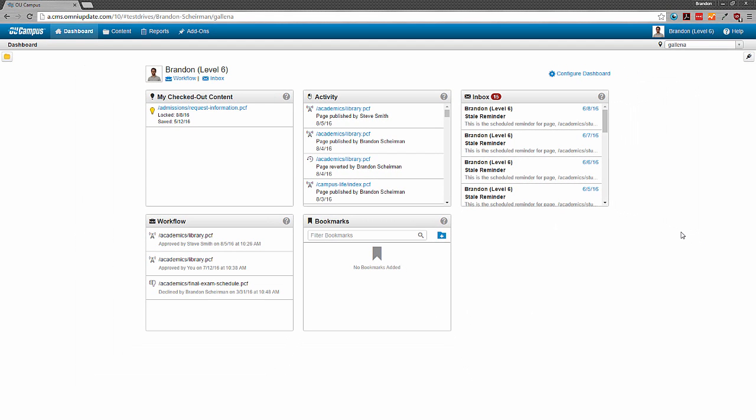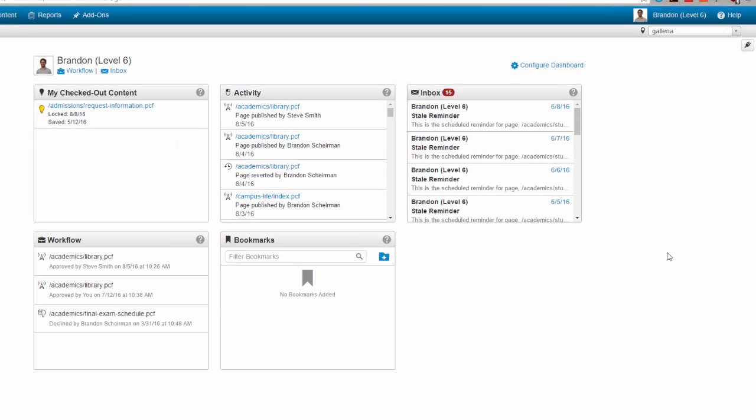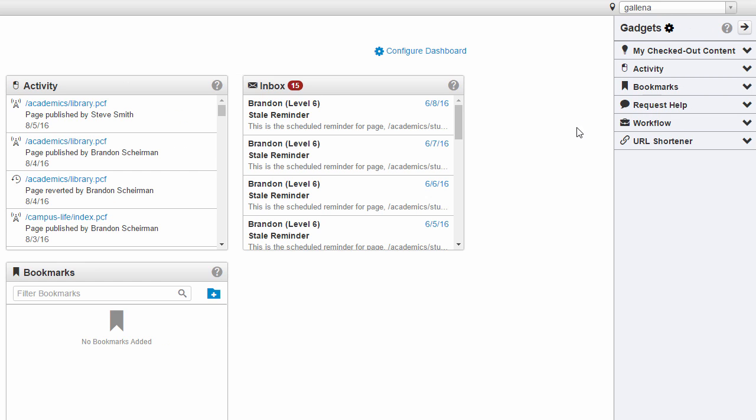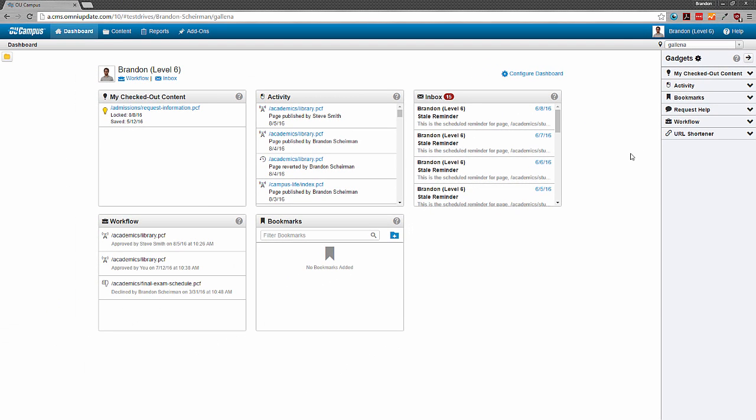Now, the other place that you'll encounter gadgets in the system is the Gadgets sidebar. This area is always going to be available no matter where I am inside the system. I can open the Gadgets sidebar by clicking the plug icon in the top right. Now, here's where I'm going to see the majority of my gadgets. Some of them, like Activity and My Checked Out Content, are actually repeats of the ones we saw on the dashboard. If I want to use a gadget, I'll just click its name and it'll expand.